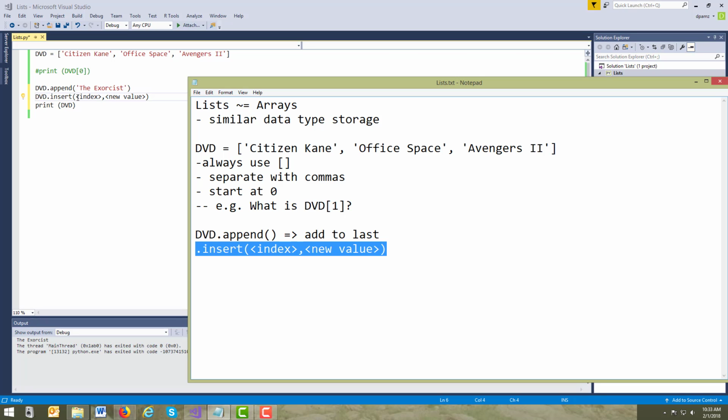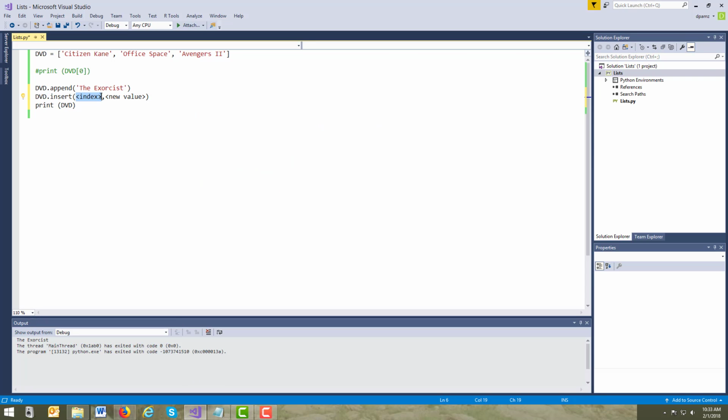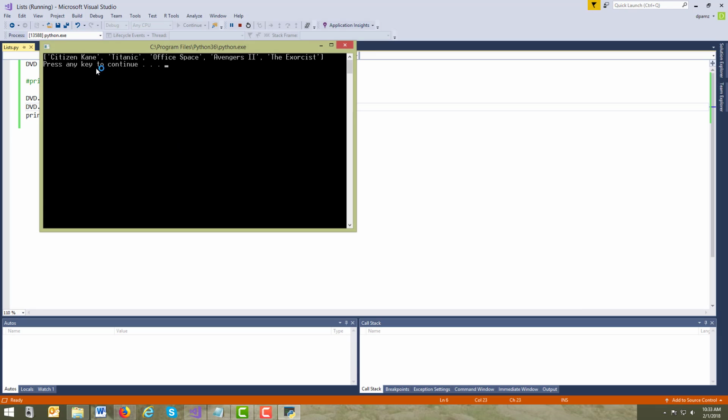And then insert, I'm going to replace with, well, let's put it on the first one. So in other words, it's going to skip over Citizen Kane and put it right here. And then it's going to push Office Space and Avengers to the right, and The Exorcist for that matter. And so the new value is, all right, let's pick more of a drama this time. So pick Titanic. And when I print DVD, let's go ahead and do that.